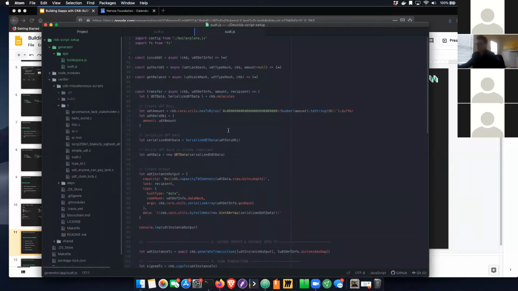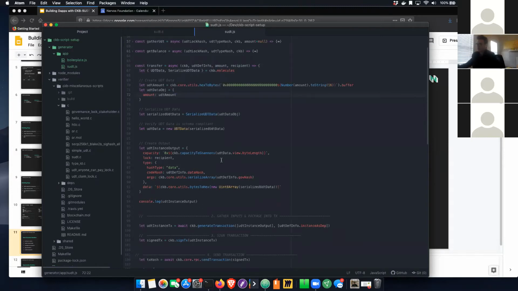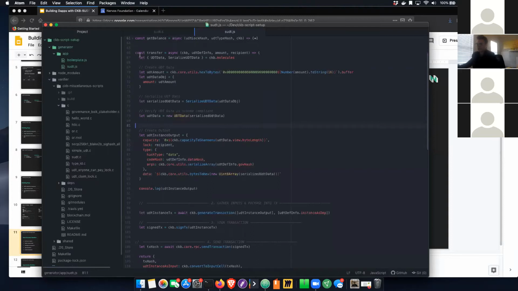The transfer method looks very similar to the issuance method. One change is that inside of the transfer function, it takes an amount, and the amount is what's created during the first part of building your data, building the output. And the lock of the output is the recipient lock. But apart from those minor changes, this is pretty much the same: building your outputs, gathering your inputs and packaging them into a transaction, signing the transaction, and sending the transaction.